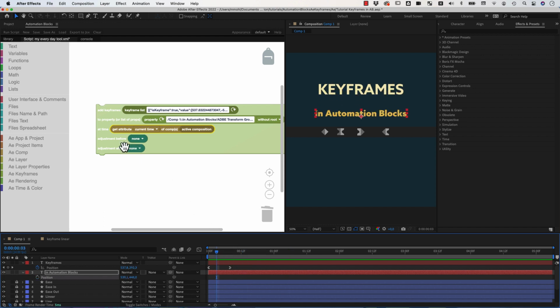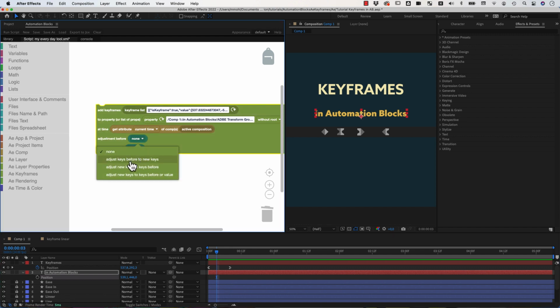And this is if you choose adjustment before. So this is like, how do the newly pasted keyframes change what is already there before the point in time where we paste our keyframes? Yeah. So you can say here, adjust keyframes before to new keys, or adjust new keys to keys before, and adjust new keys to keys before or value. And this is what we want now.